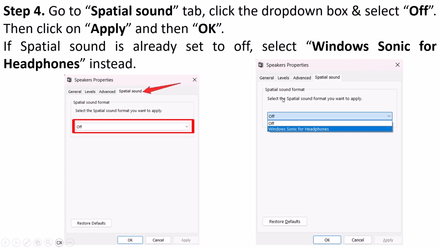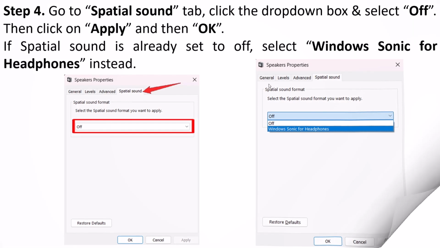If not, if spatial sound is already set to Off, then select Windows Sonic for Headphones, then hit Apply, OK, and then go ahead, launch the game and check if your problem is solved or not. This fix has solved the issue for many players, so I hope this will work for you as well.